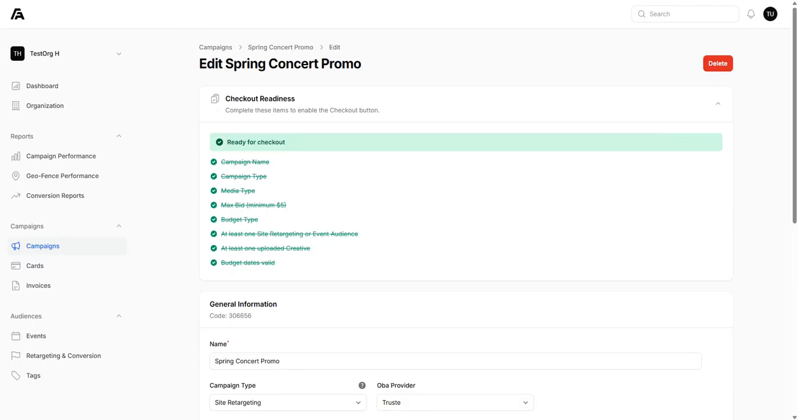It saves, and I'm back on the campaign list with a draft badge next to my campaign. Everything's filled in, and the readiness checklist is all green. Let's go through checkout.